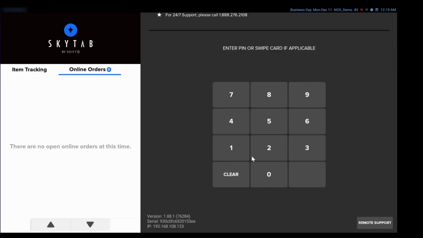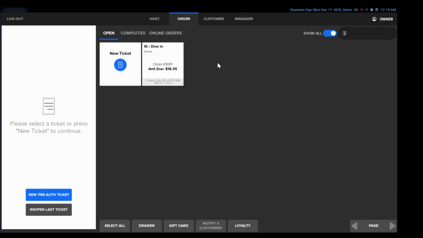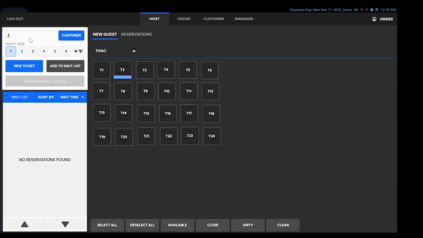SkyTab tutorial, we will cover how to use the built-in waitlist. Enter your number to sign on. First, tap on Host. Now type in the customer's name and tap Add to Waitlist.